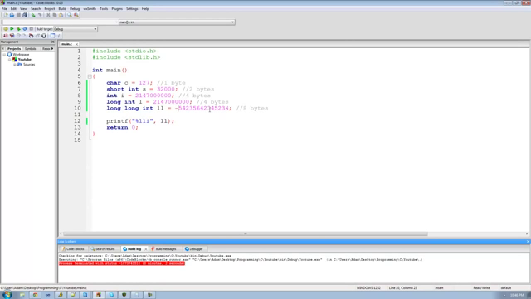Alright, so let's say that I wanted to make this character variable up here unsigned. To make any integral data type unsigned, all that you need to do is type the unsigned keyword in front of it. So I'm just going to write out unsigned. And now this means that our character variable can only hold positive numbers.